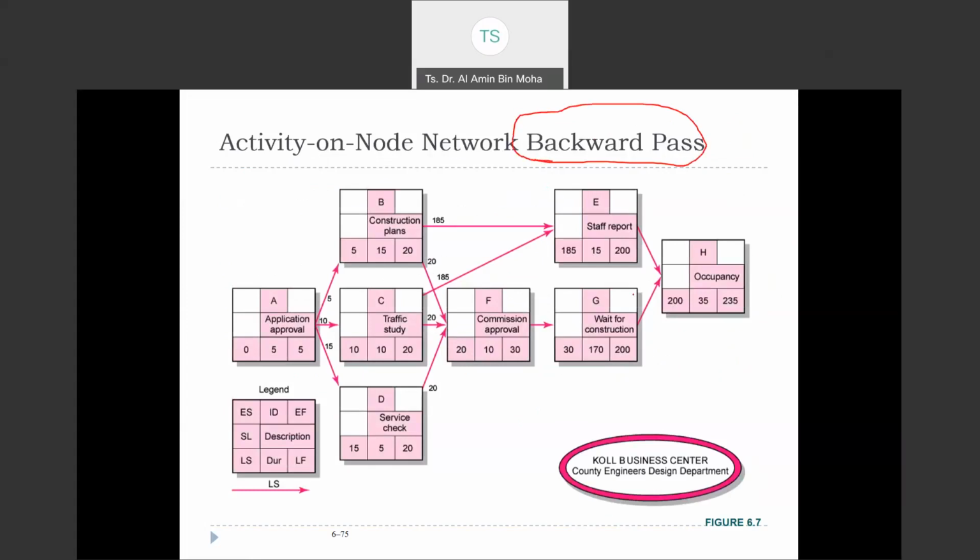Backward pass. We are going to start from the back, from right to left. Okay, where do we get this? Because we need to start, this is the starting point. But where did we get this? Actually, it is the early finish of H. Now you're going backward from the back. So now we are going to minus. Previously we added, now it's minus. 235 minus 35 is 200.